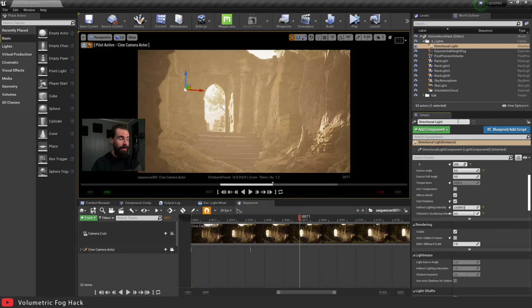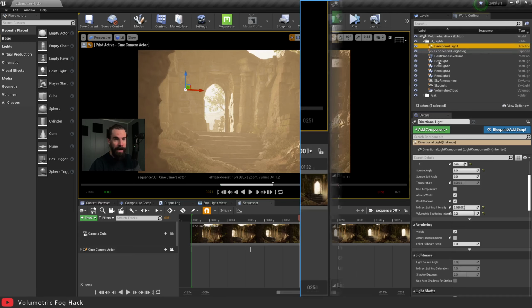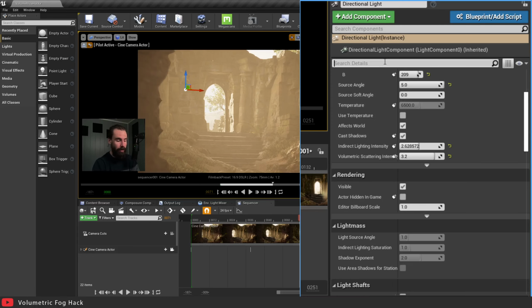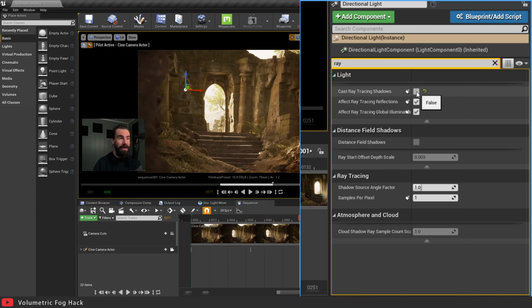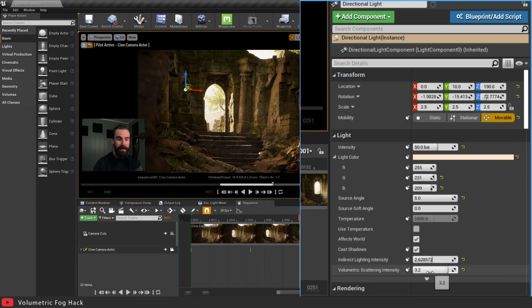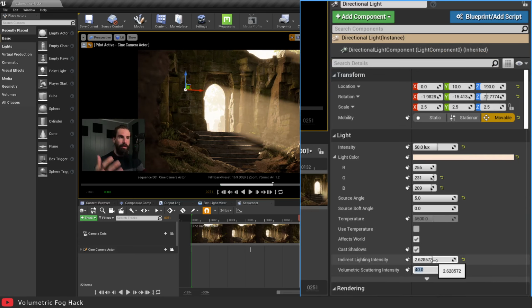Now, if we select our directional light up here, and in the details panel, we search for ray traced. Now, if we uncheck the cast ray tracing shadows, you'll see things start working better. I'm going to exaggerate the volumetric scattering to 40, and now you see we have our Godrays shining through. This is what we want, but we want this plus ray traced shadows.